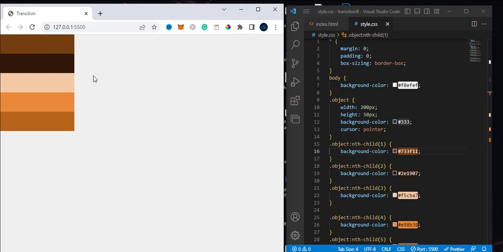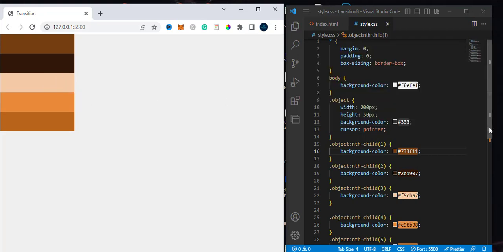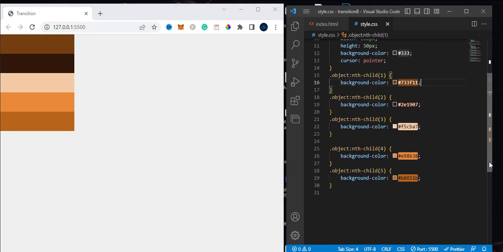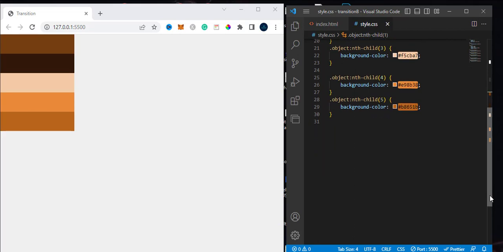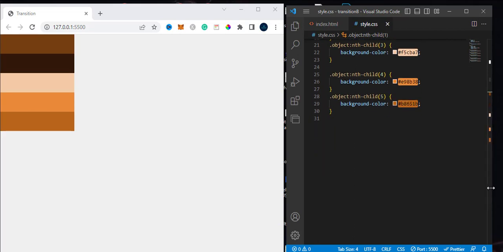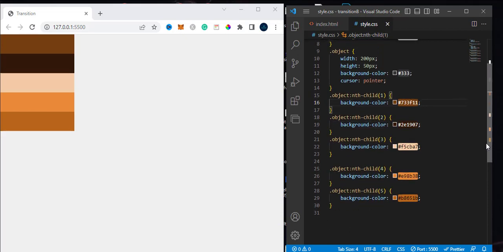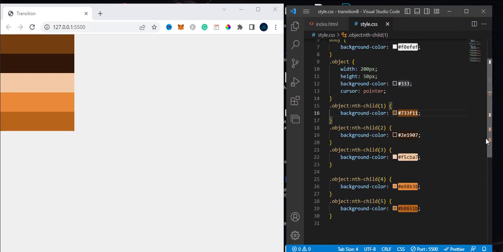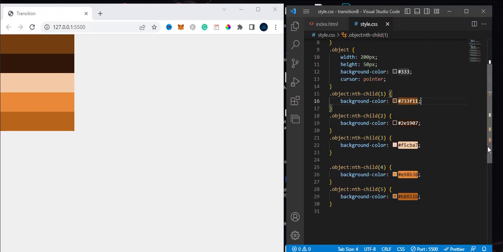So I already have this in Visual Studio Code on the right hand side. I'll be taking you through some transition properties and the methods that you can use. I already picked all the elements down and started styling each of them. As I said earlier, the transition needs a trigger.